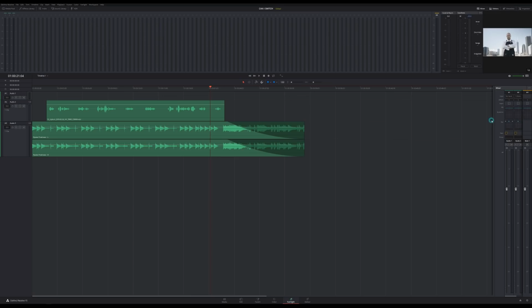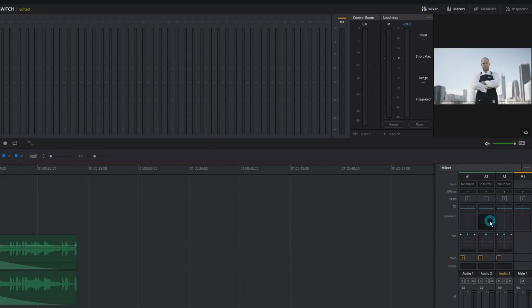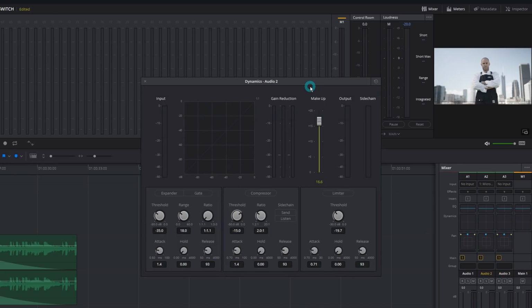If I go over to my mixer, we have our channel strips here, and this square in the middle of track 2, I'm just going to double click that. That's going to bring up my dynamics window for the track. This is freaking amazing. It's a bunch of really awesome dynamics effects all kind of built into the channel strip.